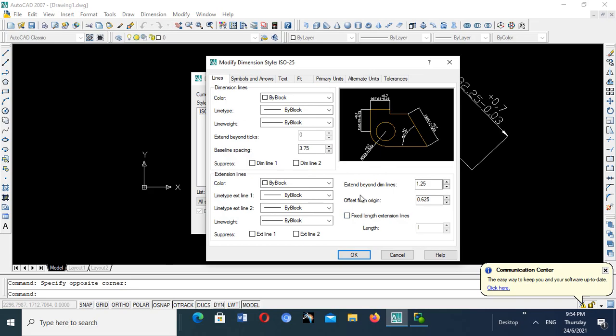Right, I wanted to put this one. Extend beyond dimension line. See, if you change this one, you say 5. Change this one, you say again 6. Oh, you change this one, I'll make it exaggerated, you say 100. Extend this one, make it 5. See, offset from origin.